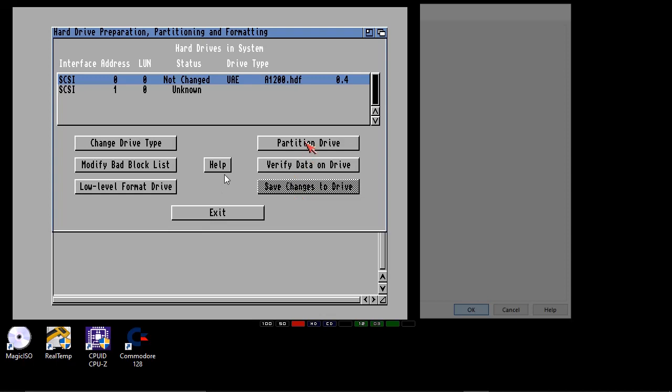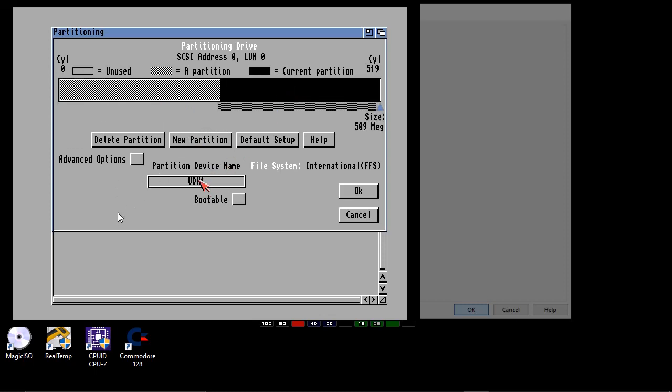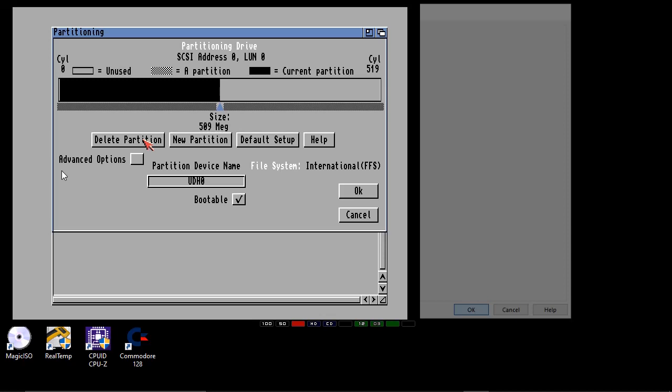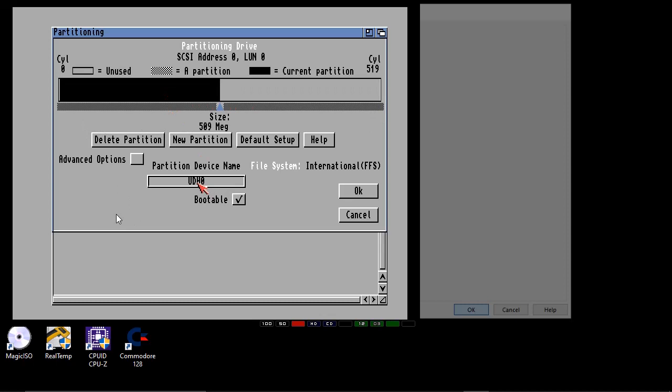Alright, now we want to partition the drive. Now, since it's a rigid disk block, it automatically comes in 2 partitions or more. Usually 2 partitions. Okay. We got partition 1, which is DH0, and partition 2, DH1. Well, we don't need a DH1. So we'll go ahead and delete the partition. You notice it's gone now. It says DH0.